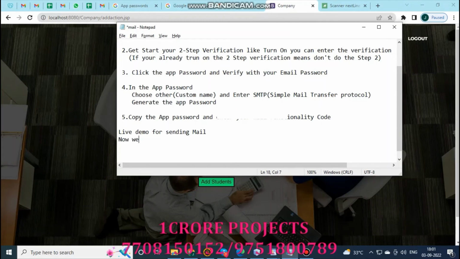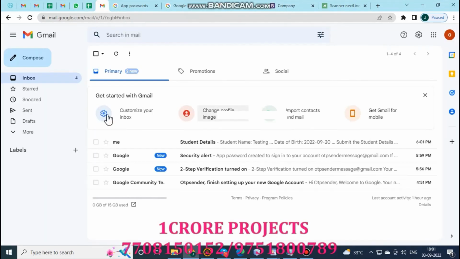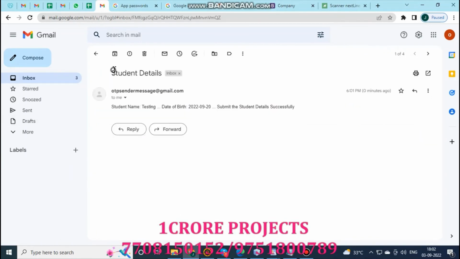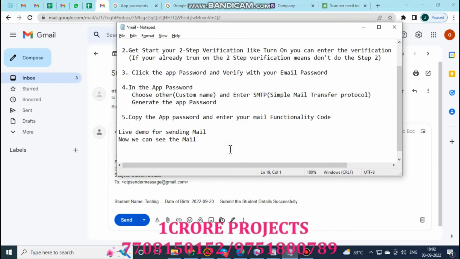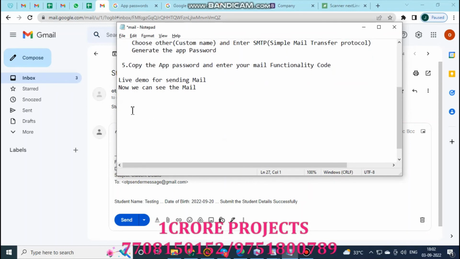Now you can check your mail ID, the one you gave while registering. For example, now I am adding a student's detail. In that, I give some mail ID, and in that mail ID you can get the mail. For example, here the subject is student detail, student name testing, date of birth, and the message is like, submitted the student's detail successfully. Based on that, we get mail without allowing less secure apps.